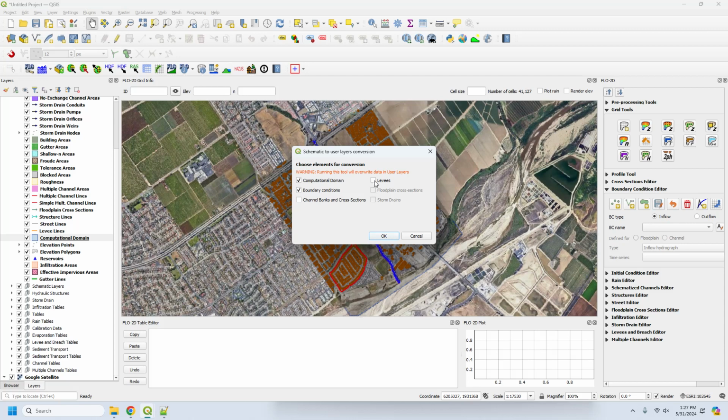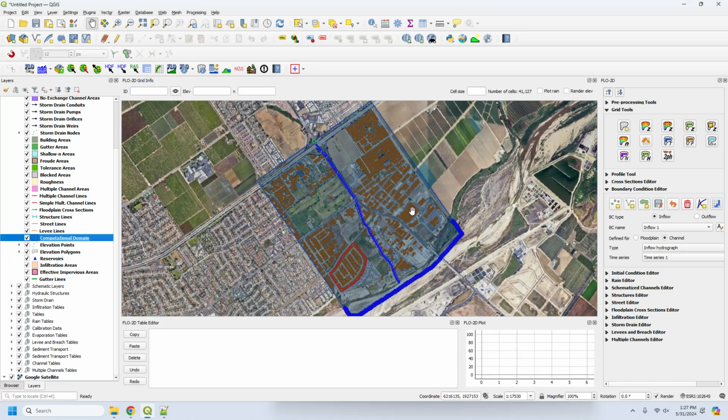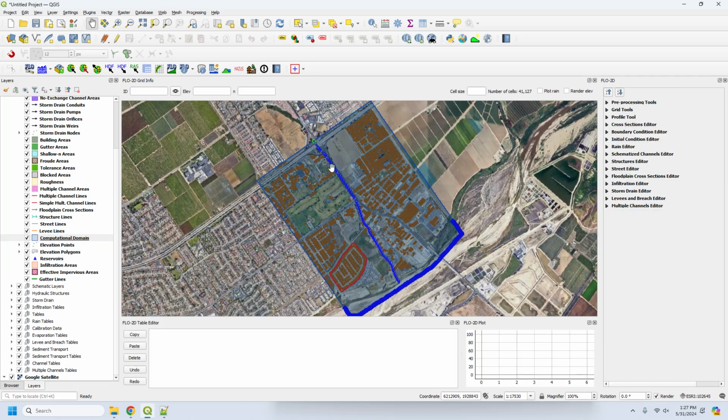But don't do this one. You're probably not going to edit levees, and you're not going to edit channels using this system. You're probably going to end up rebuilding your channels. Click OK, and you click OK again. And now you can edit and modify data. And this is your geopackage.